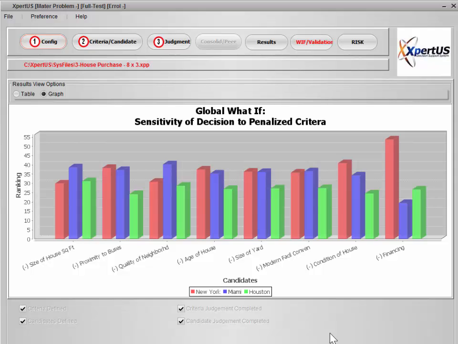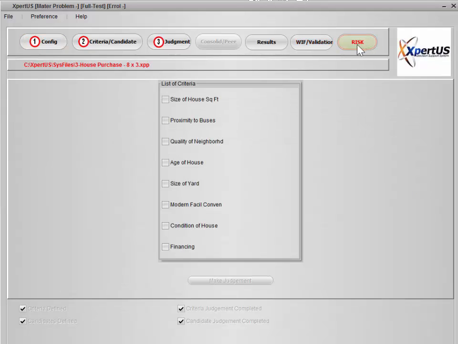Now let us look at risk. Let's click here to risk. As soon as we click risk, we see all our criteria here. What this says is, if there are data changes pertaining to any given criterion, we can select those criteria.